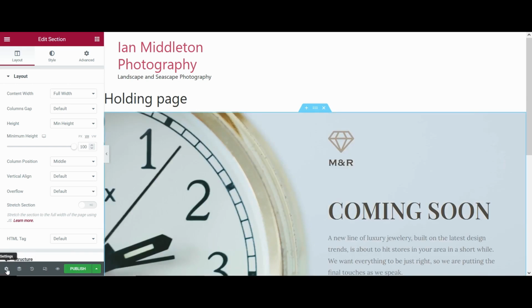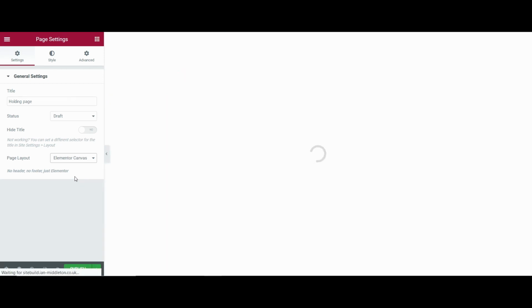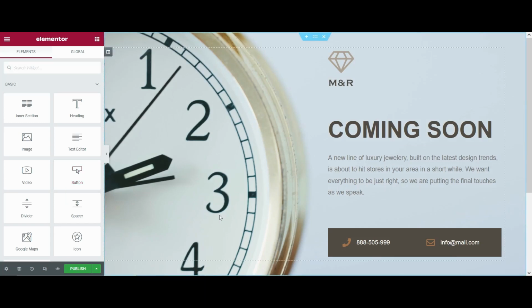Come down here to settings, page layout, and select Elementor canvas. It will get rid of all of this stuff at the top here, any menus or anything like that that you've got there. It will get rid of it and just have one single canvas. So if we click Elementor canvas, then all of this becomes the whole page.